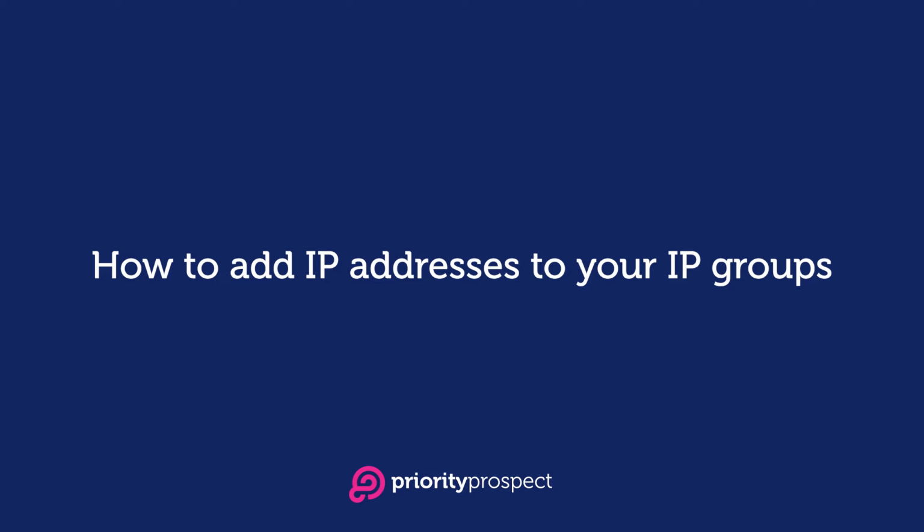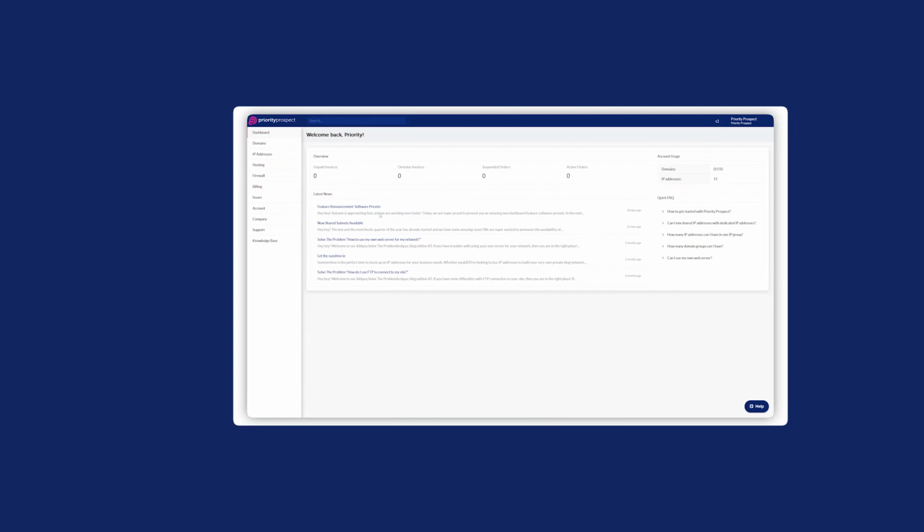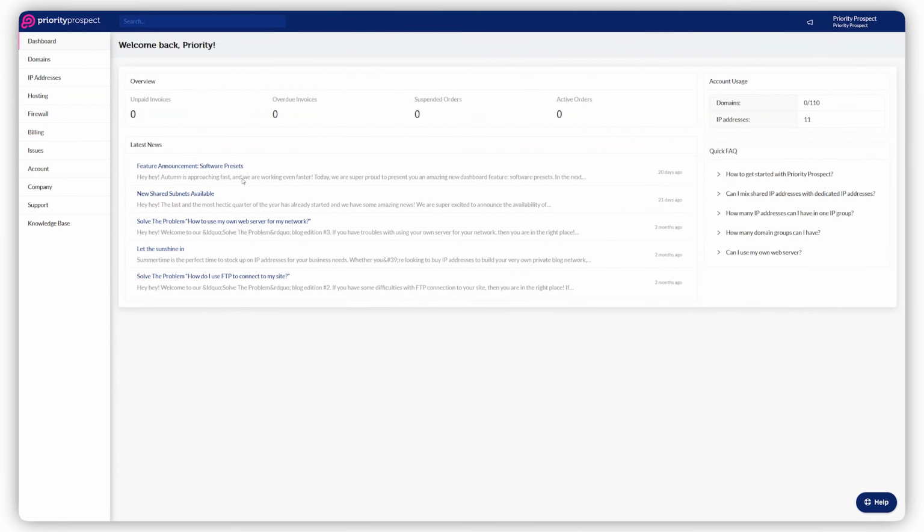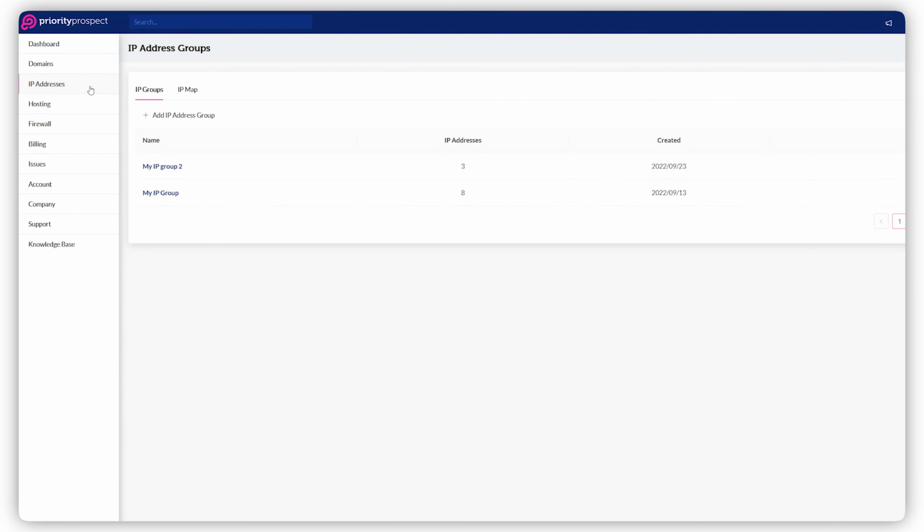This tutorial will show you how to add your IP addresses to IP groups. Log into our panel and click on the IP addresses menu item to go to your IP address groups page.